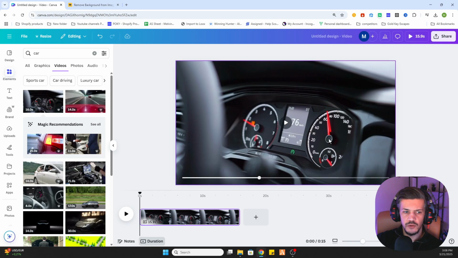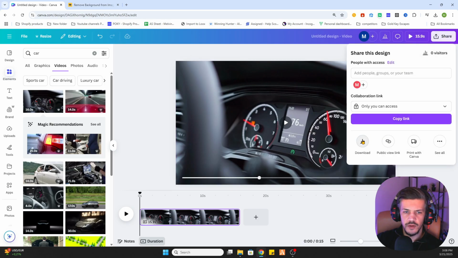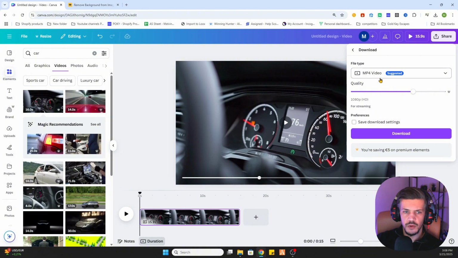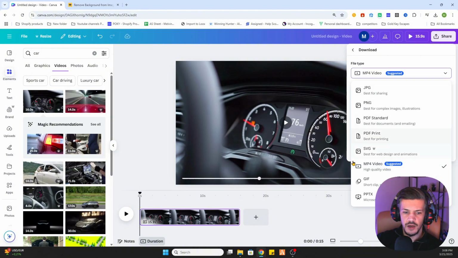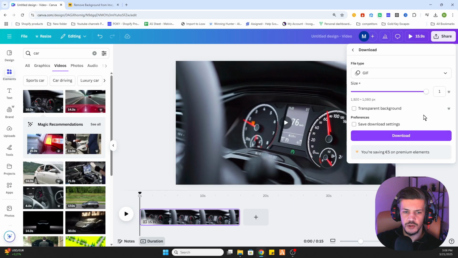Now if you would like to turn this video into a GIF, then click on share, click on download, and once you are there we will select the file type. Now click on GIF. This is a short clip without sound, so make sure this is a short clip. Once you are done, then click on download, and this one will be converted to a GIF.